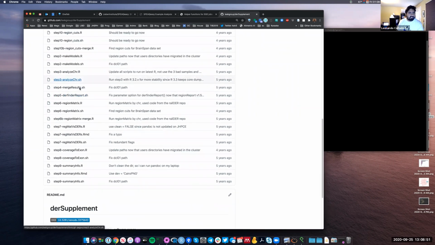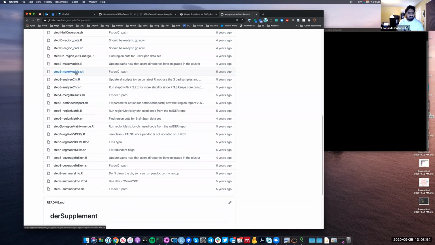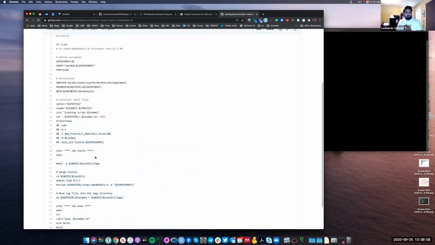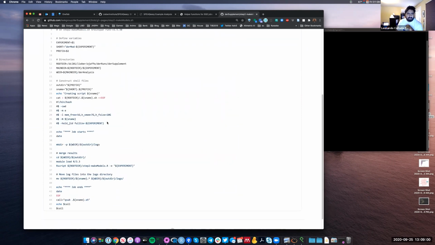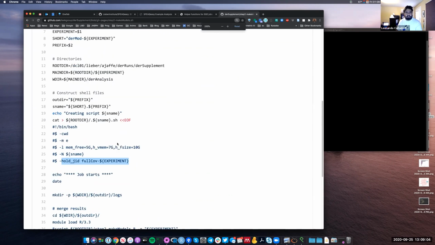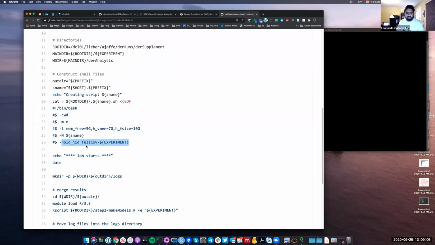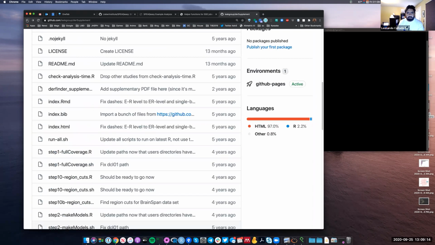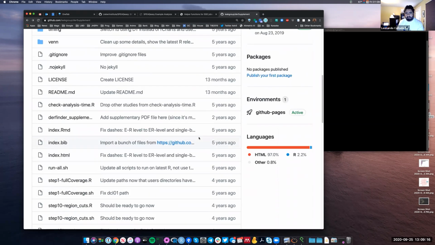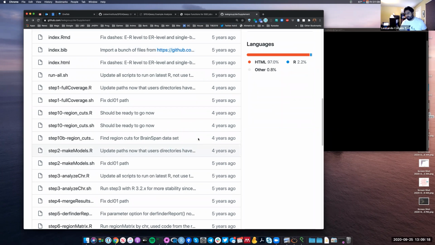These shell scripts are made such that, for example, if I go to these make models here, it's built as a small pipeline such that this shell script will only run if the previous script has finished running, using this hold JID flag. This repository was last updated like 5 years ago, really, a lot of this code.